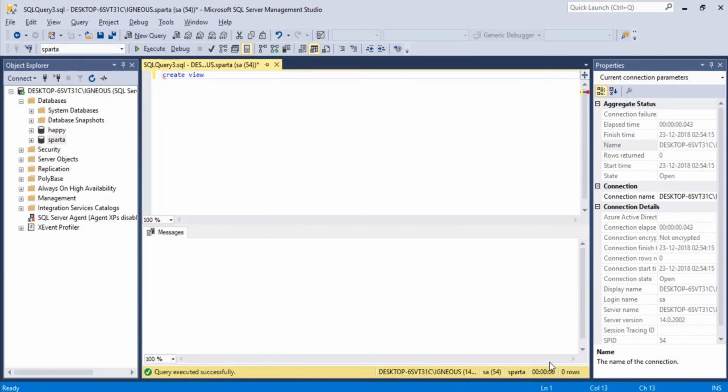Create view, then I'll give the name of the view, which would be female employees. After that, I will give in the keyword as, and I will select all of the columns from the employee table. So select star from employee. Then using the where clause, I will give in the condition. So the condition would be gender is equal to female. So I'll put a semicolon over here. I'll hit execute. So we see that commands have been completed successfully.